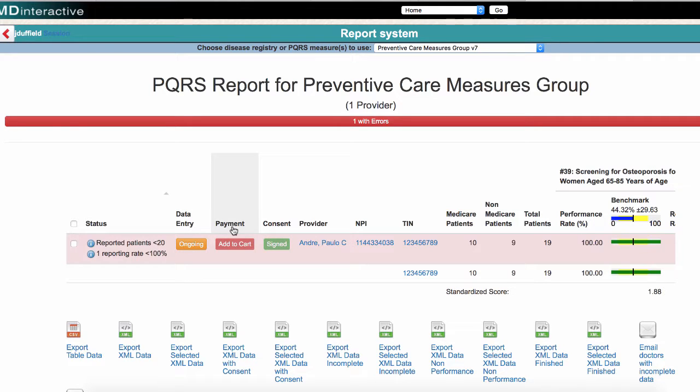Here you'll see the payment column, which is of course not paid because we have not yet cleaned and completed our data entry. You'll see that the provider consent is signed. You can see the name of the provider as well as their individual NPI and the tax ID that they use to bill Medicare.